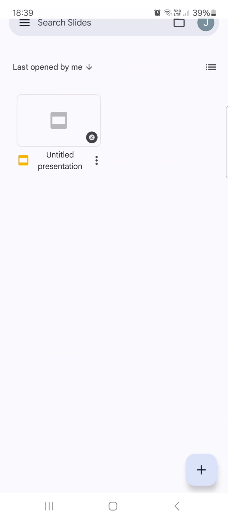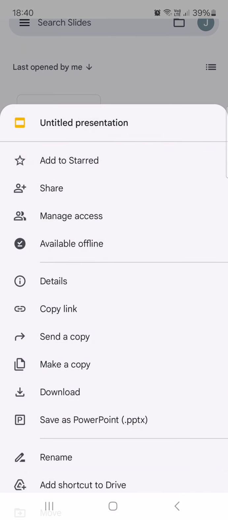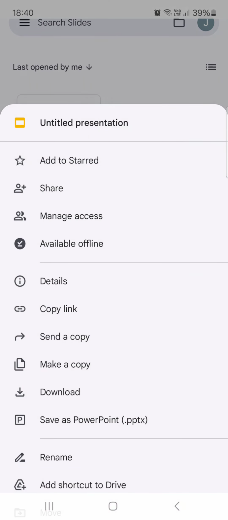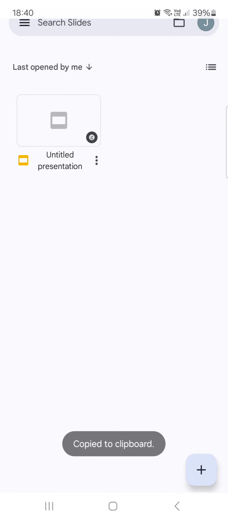From here we just have to select the project, the presentation that we want to work on, and then tap on the three dots next to its name like this, then tap on copy link. Now the link is copied to the clipboard, and if we go into a conversation we can just paste it and send it to the person that we want to share the presentation with.